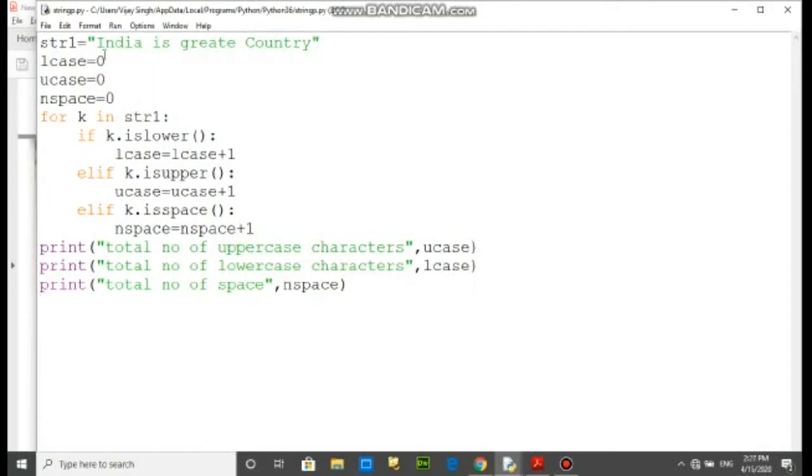So string 1 equals to India is great country, and L case equals 0, U case equals 0, and space equals to 0. Since in this program we have to find the total number of lowercase, uppercase, and total number of spaces, for this we have to take each character of the string. That's why I have executed a for loop, for k in str1, and this loop will extract each character of the string, and here we have to check if that character is in lowercase or uppercase or space.